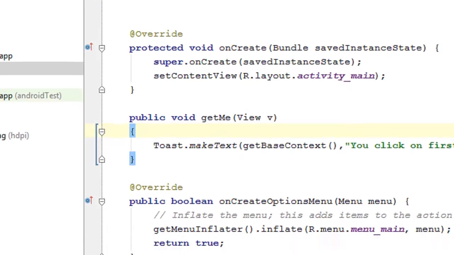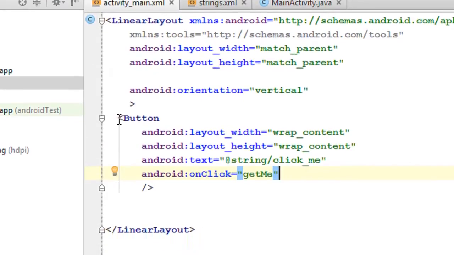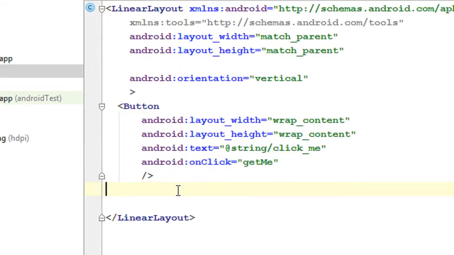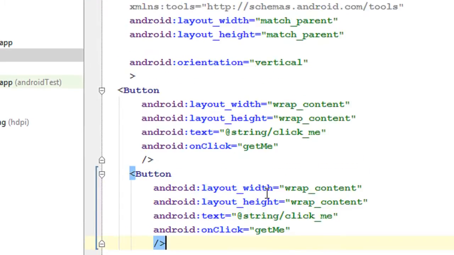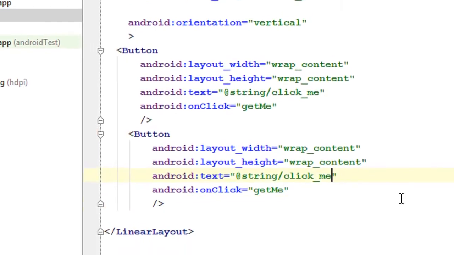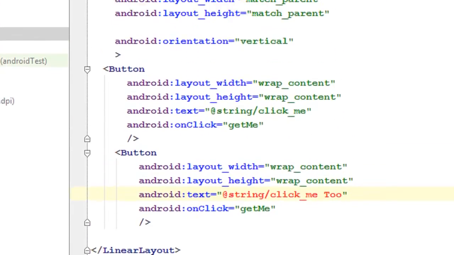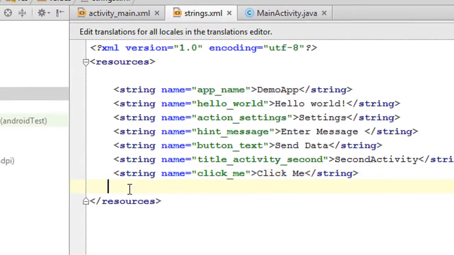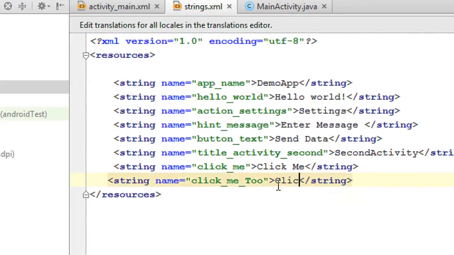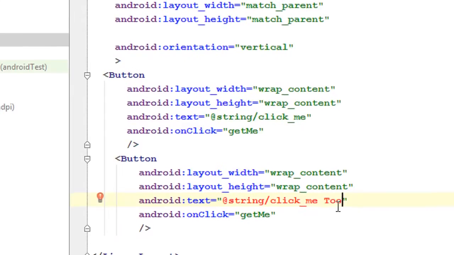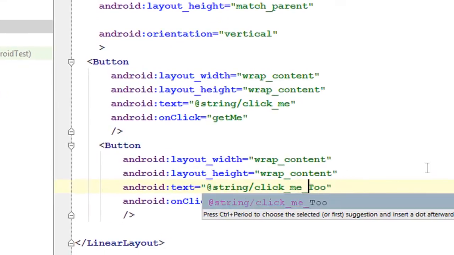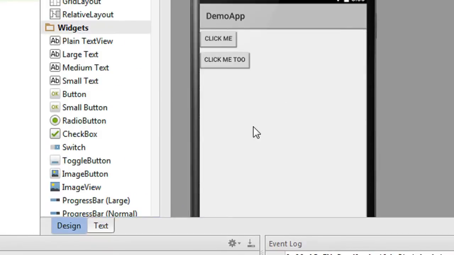Okay, so now I am going to show you the second method. Suppose I am going to add another button here. Here the text is click me to, so you have to specify it on the string resource file. And the text is click me to. Okay, now look at the design. Now we have another button here.